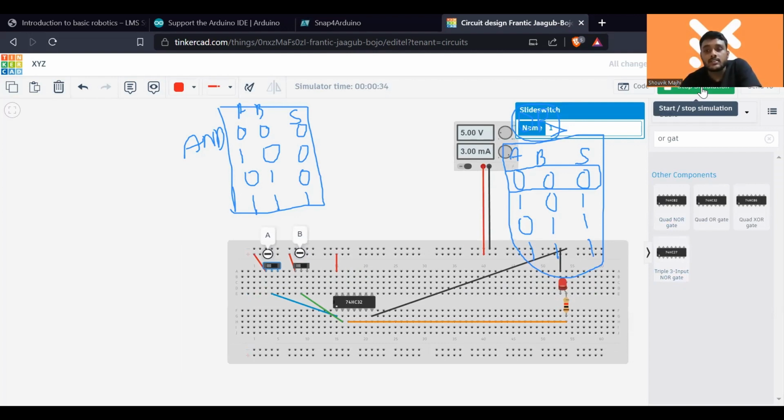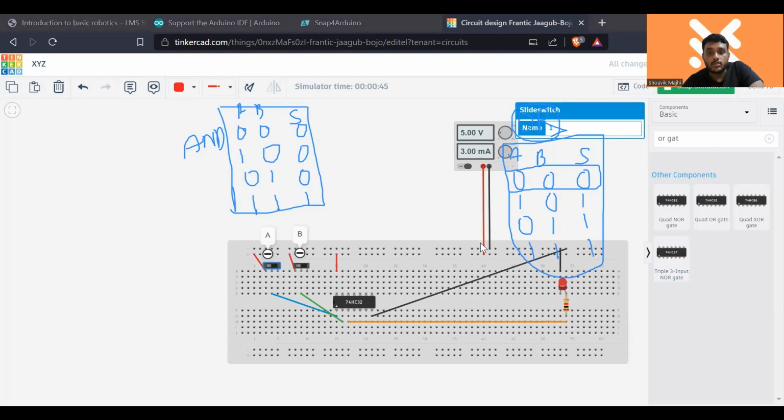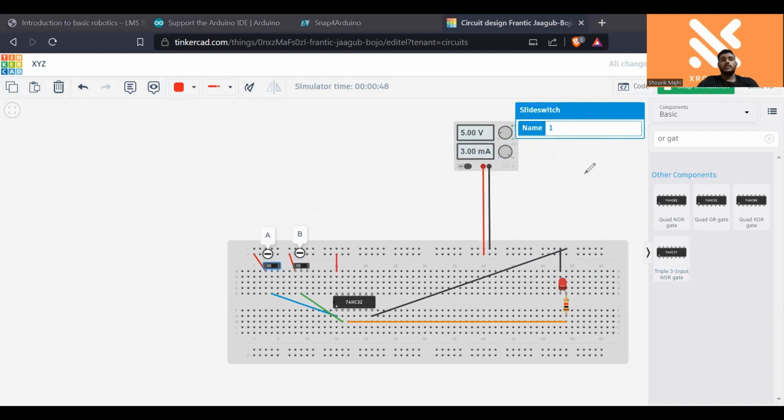I hope this is clear till now. Any questions from anybody? Okay. If no, then let us move to another portion of the circuit.